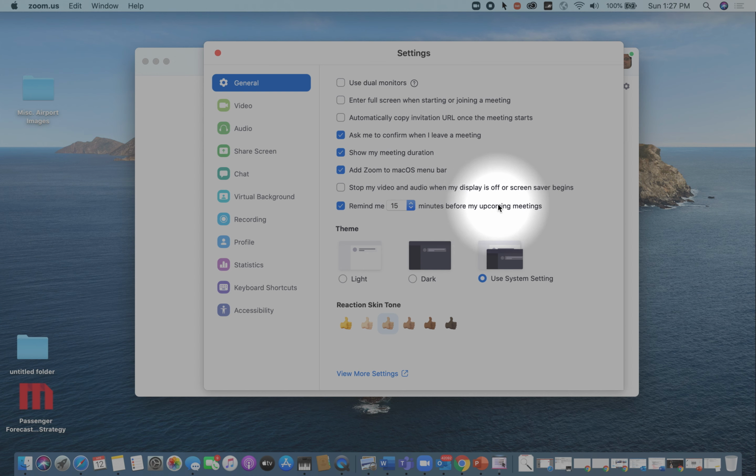Remind me 15 minutes before my upcoming meetings is a very interesting thing to do. You can actually set it to remind you 5 minutes, 10 minutes, or 15 minutes prior to the meeting. That way you do not miss it.